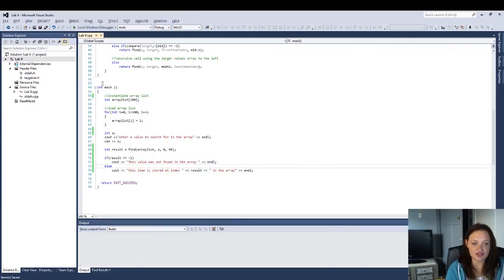So if we look at the code again, it's a really simple exercise this week. I've just declared an array list. I'm populating it with values. I happen to be making it so that the elements do match the index. So that's going to make it really easy for me for testing, just to see if it is working and if it's correct. I'm going to get some input from the user, and that's what I'm going to use to try and find in the array. That's going to be my target.